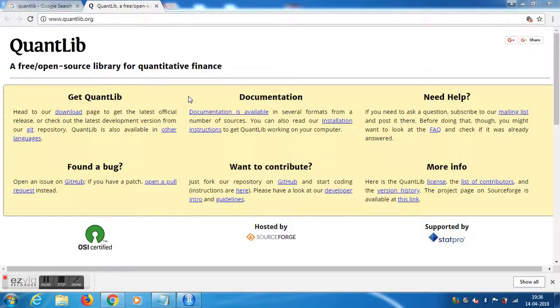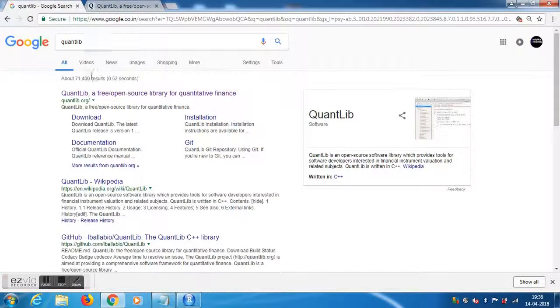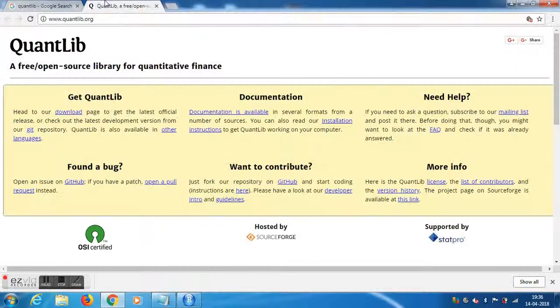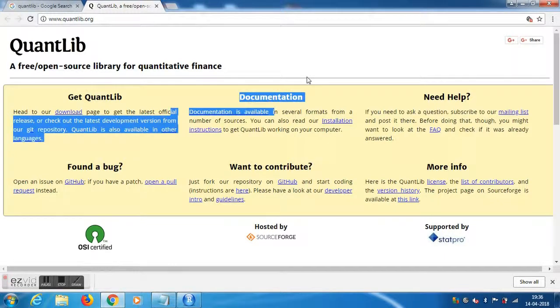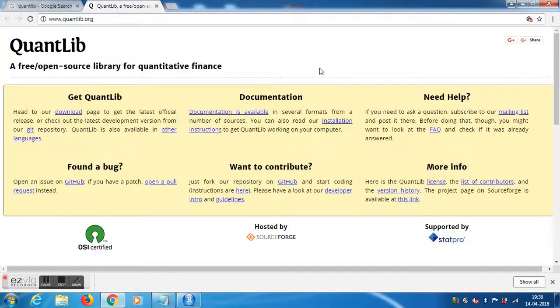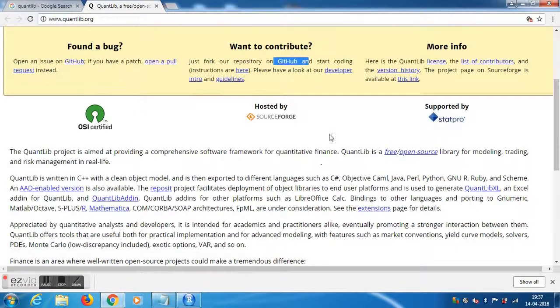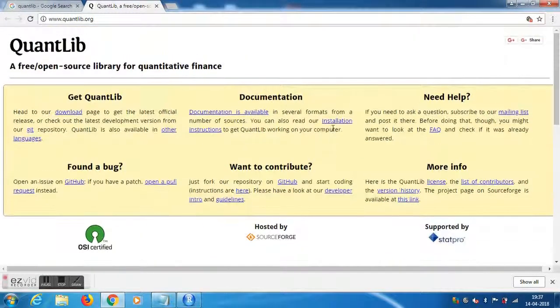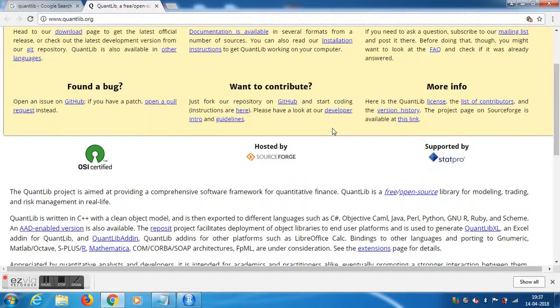What you can do is just do a Google search for Quantlib, and go to their website. You can download the latest release of Quantlib, and you can read the documentation available on the website. In case you want to contribute to the project, they have their source code on the GitHub platform. Because it's an open source program, not a commercial library or commercial software, you can always look into the source code and contribute there.